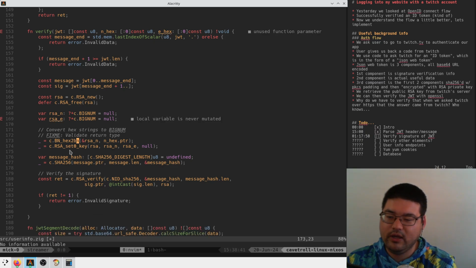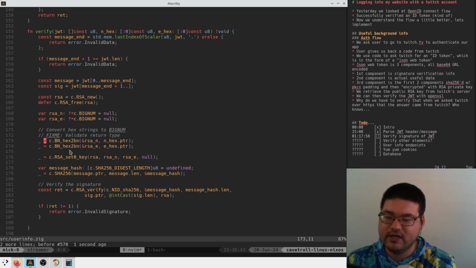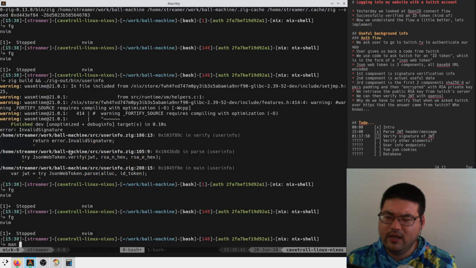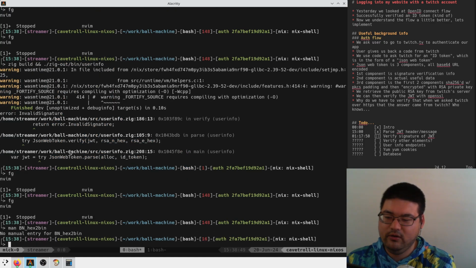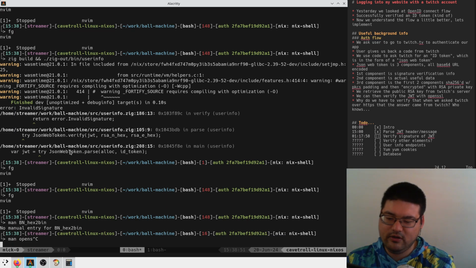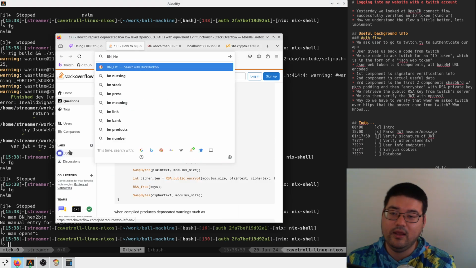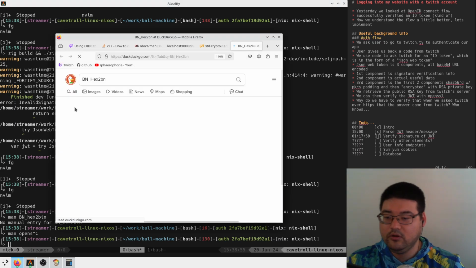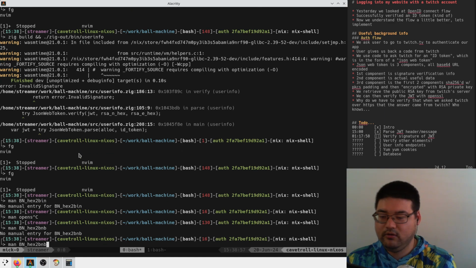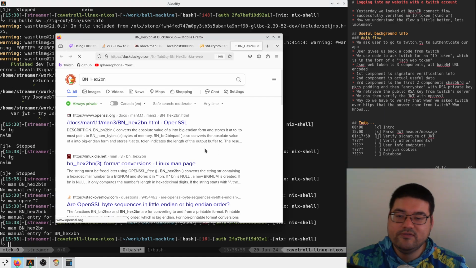So I guess we can start looking at, first let's validate these. So man BN hex to bin. No, man open BN hex to bin. Oh, it's hex to BN. Still no. Okay, it's fine. We'll look it up online.